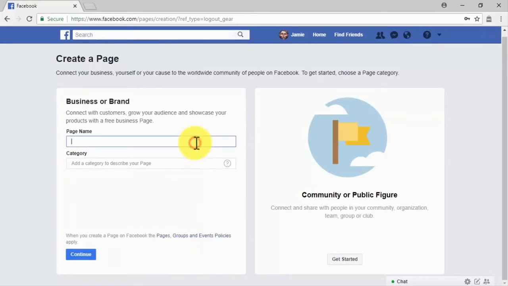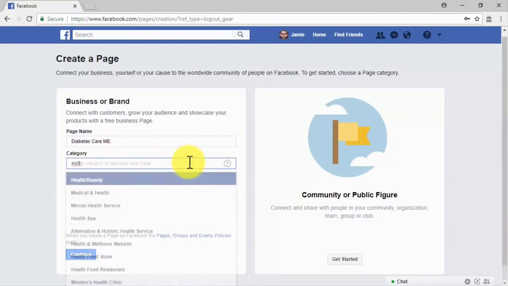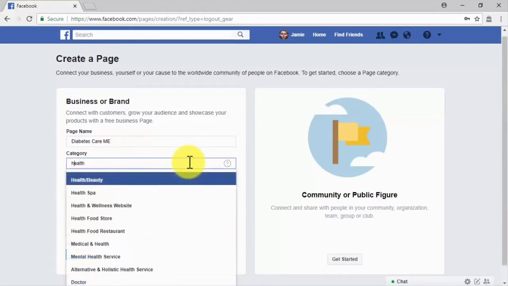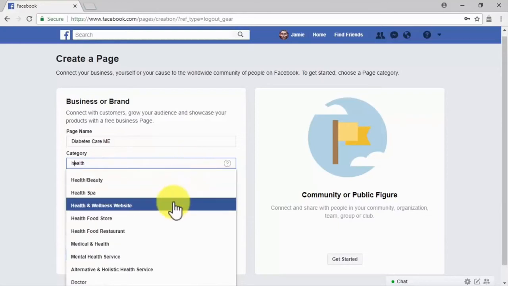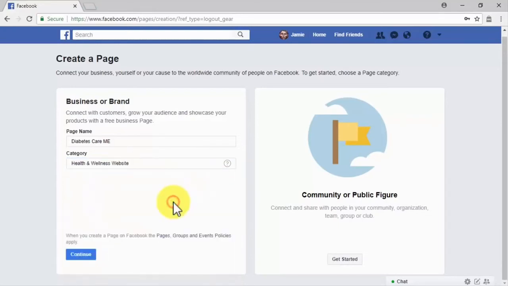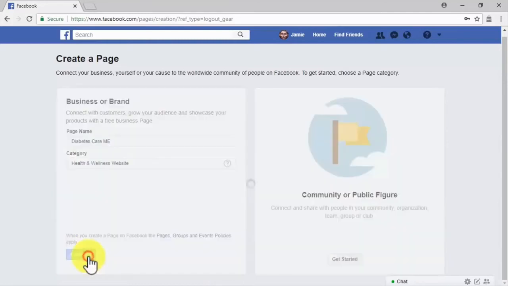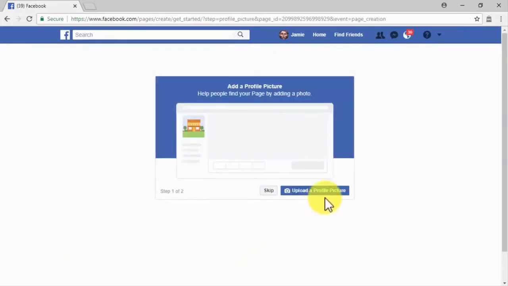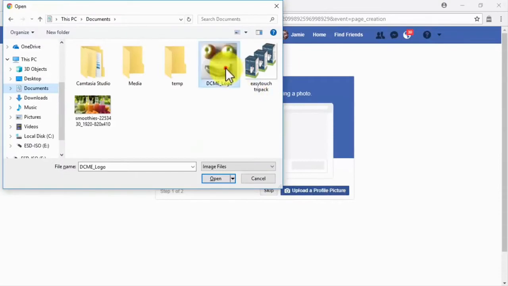Next up, you'll have to enter a name for your page in the page name field, and then to enter a category keyword in the category field. Make sure to enter a keyword that appropriately describes your business activity, your niche, or your industry. You can then select the more specific category from the available suggestions. Then click on Continue.